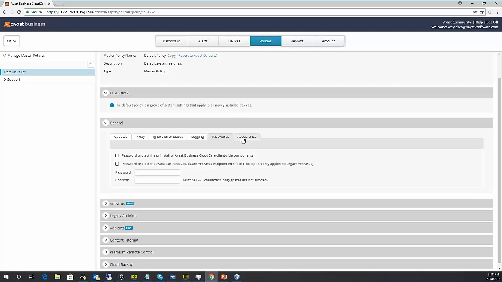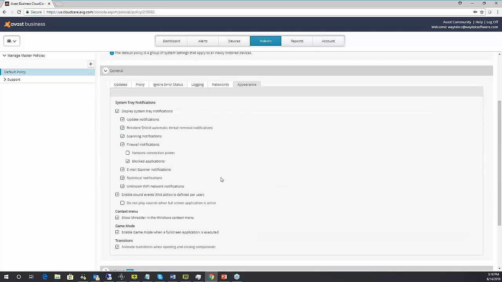And then on the appearance, you can pick and choose what the users see related to Avast. Sometimes it'll pop up on their screen saying a threat was detected, or that their virus definition is out of date. A user sees that, and they can get a little bit, how do I put this nicely? They can overreact a little bit. Let's just say that. And they think, oh no, my computer's infected.